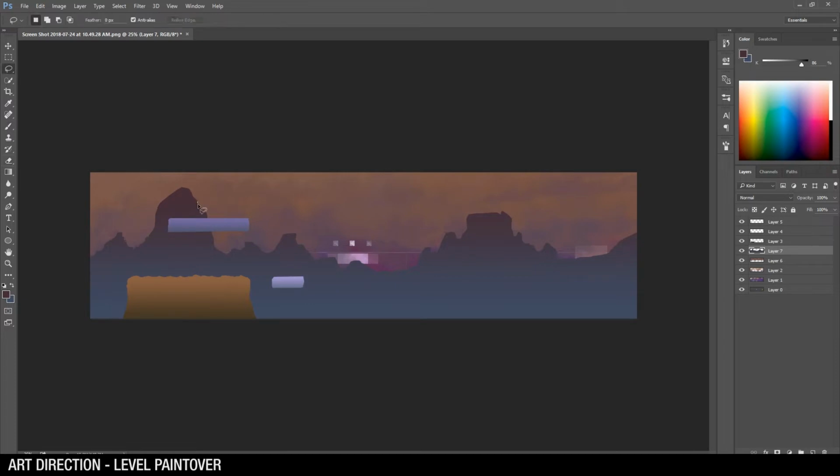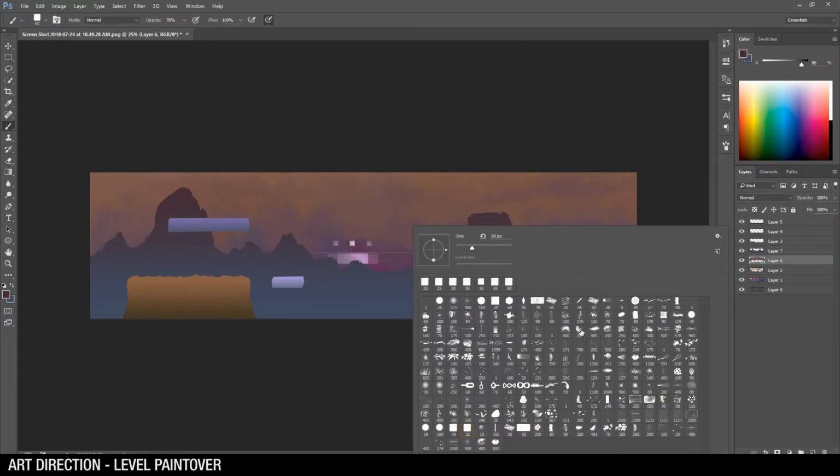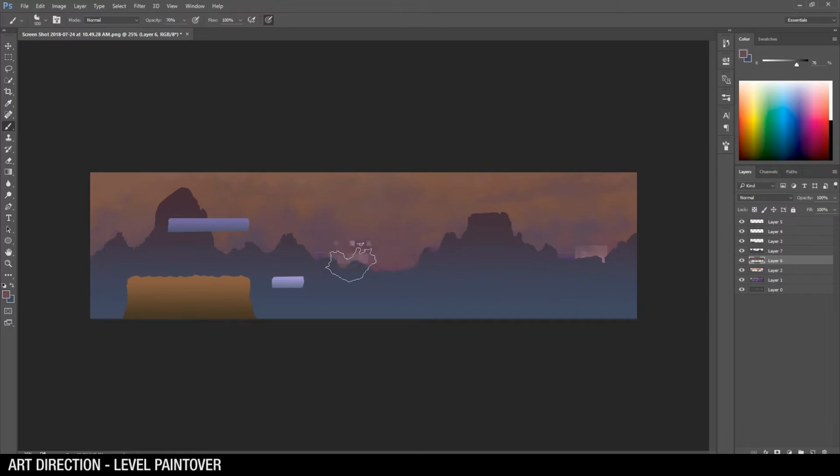As the background is non-interactive for the player, it can be a little bit more creative with the shapes of the buildings and organic elements. Whereas with the foreground, because the player has to walk on these platforms, it has to be somewhat straight and blocky.